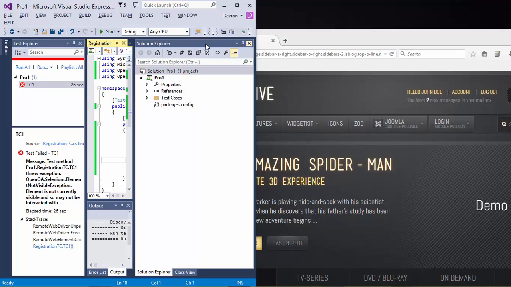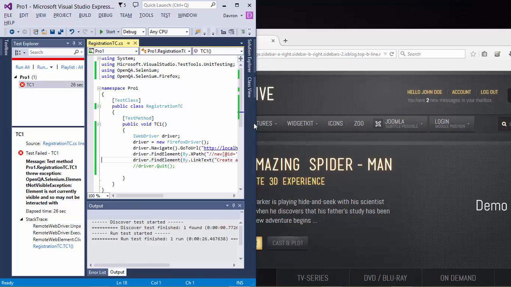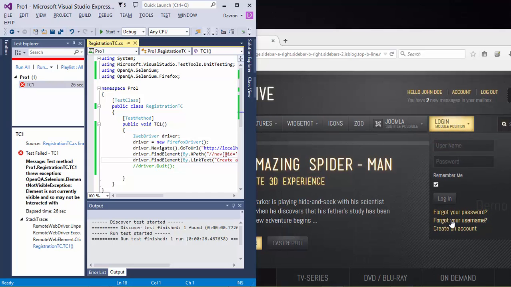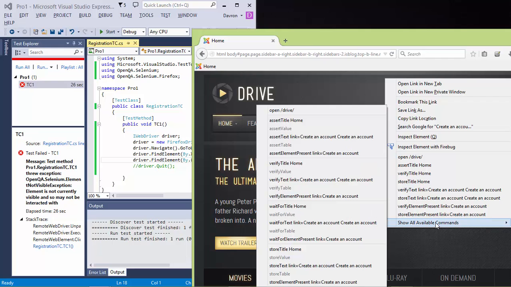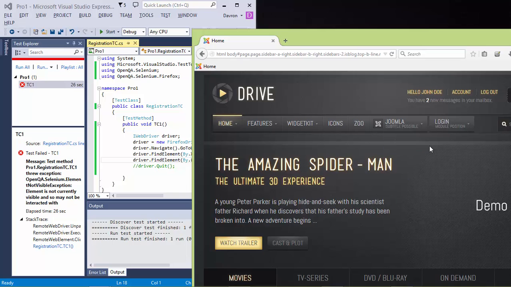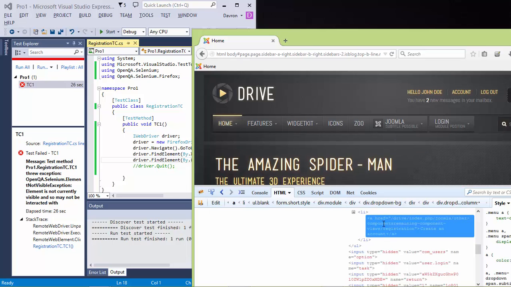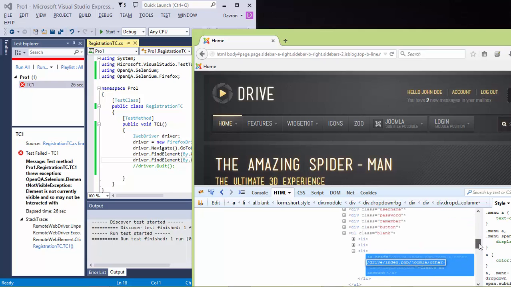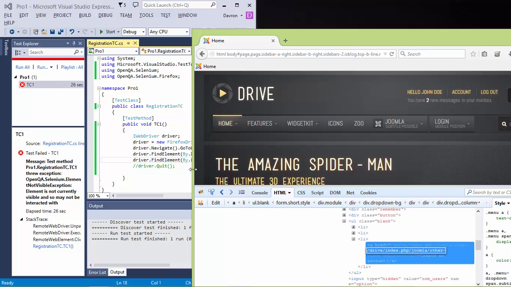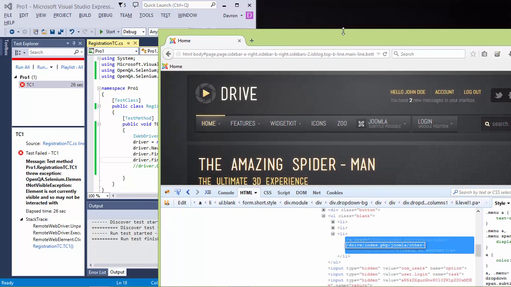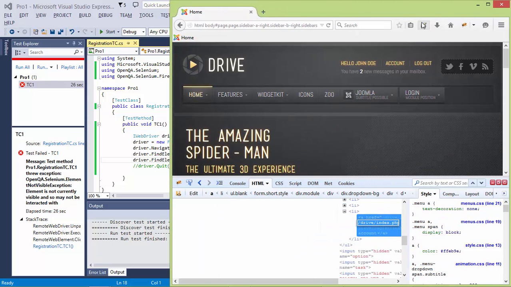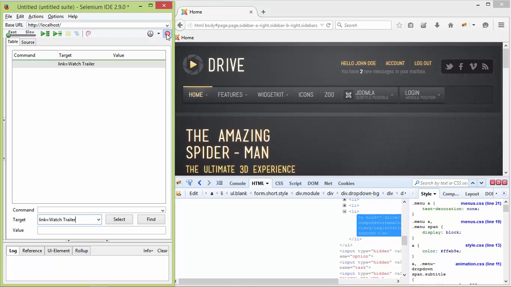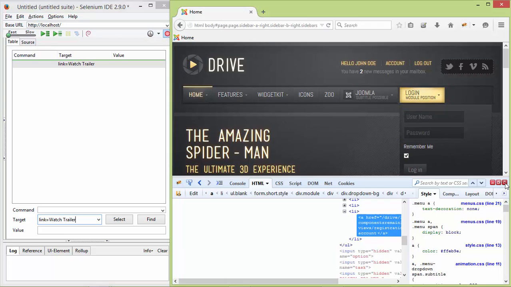Let me close here, and I just want to make sure, when I right click, and let me go to inspect with Firebug, and we got this option here. I'm just going to show you another option here with the Selenium IDE. I'm going to click recording. Let me close this.